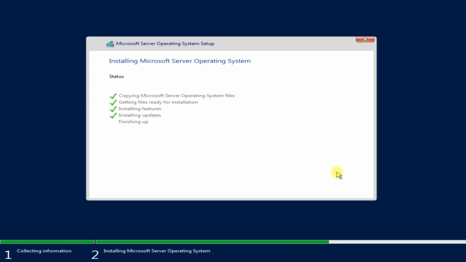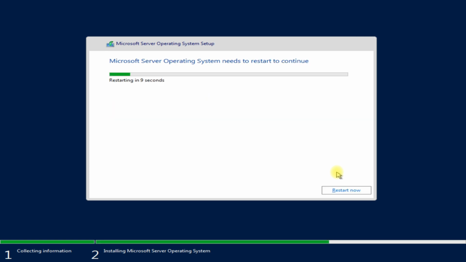Once done, you will be asked to reboot your machine. Reboot it. This can take a while for Windows setup to finish things for you. Please stick with it.